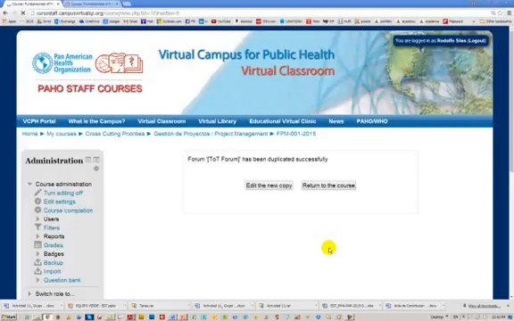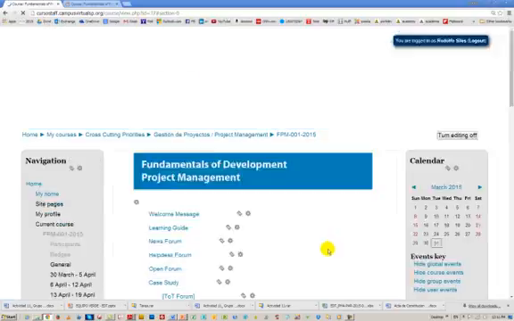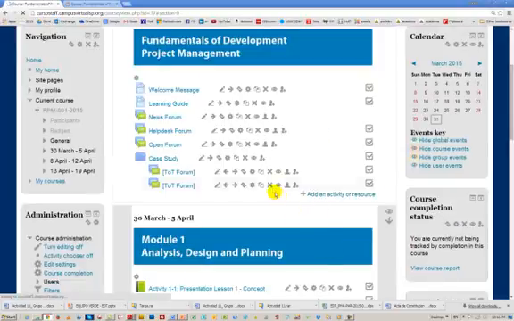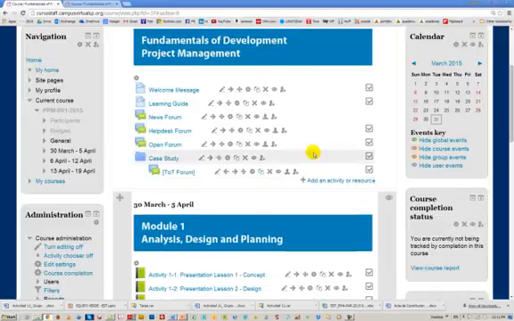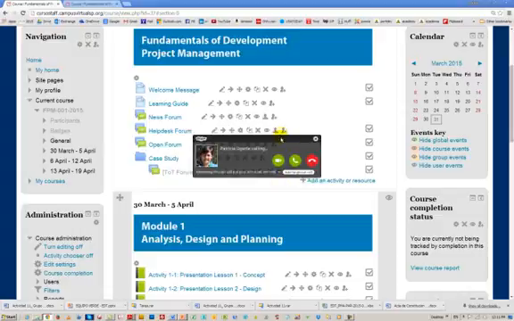So now I duplicated that forum, the train of trainers, and the next icon is to delete it. Give me a message, click OK, and I delete it. The next one that looks like an eye is the one that I used to hide. So now nobody will see it.